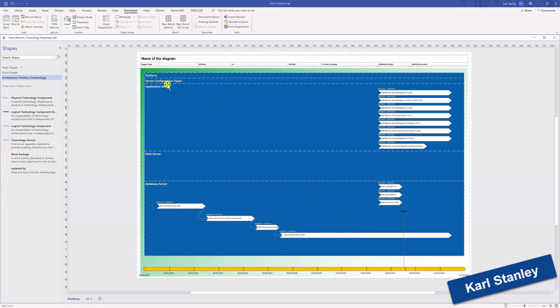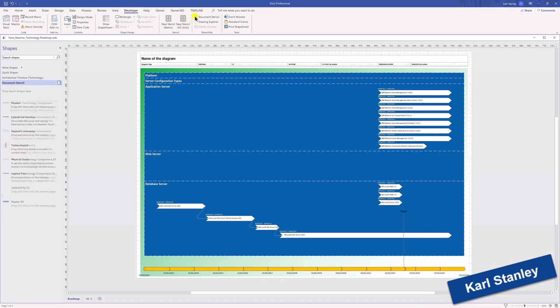Let's just cancel that. And what that does is it gives you this little tab, the menu here, and then you can go Document Stencil. So there are all the shapes that are used on the page, and we'll be exploring some of those.